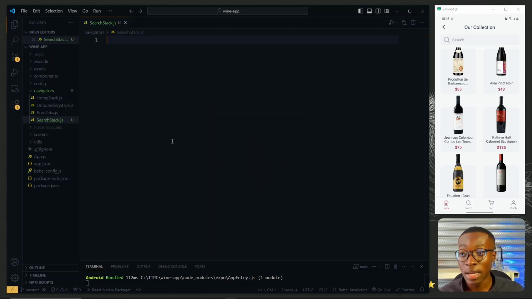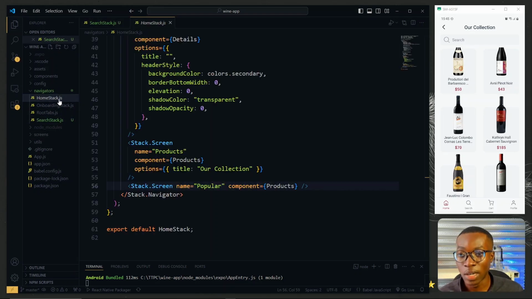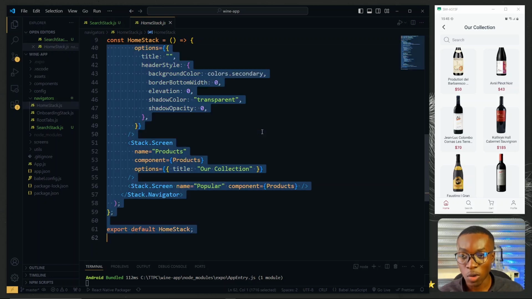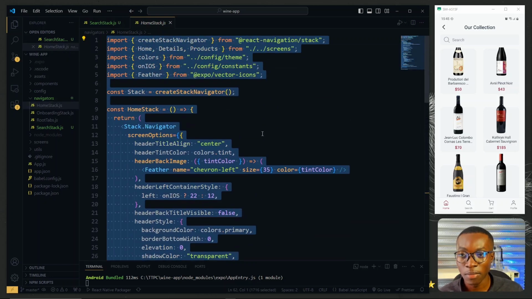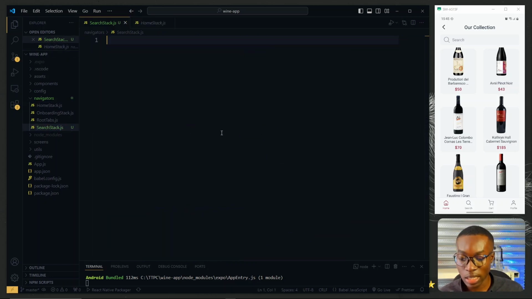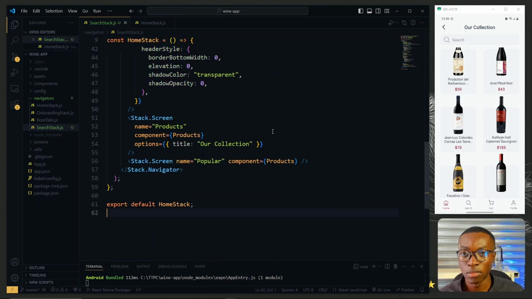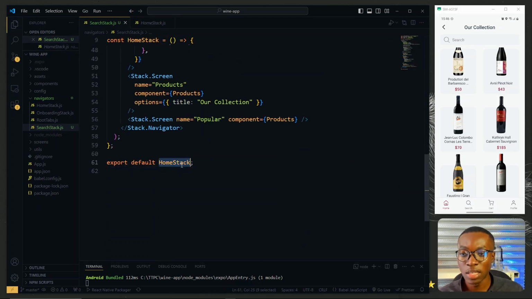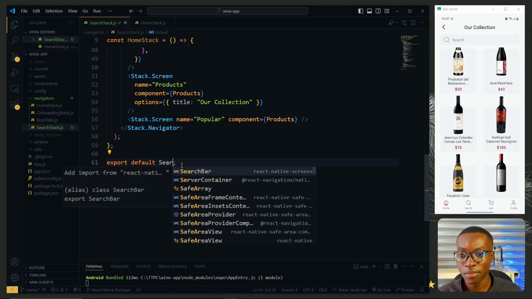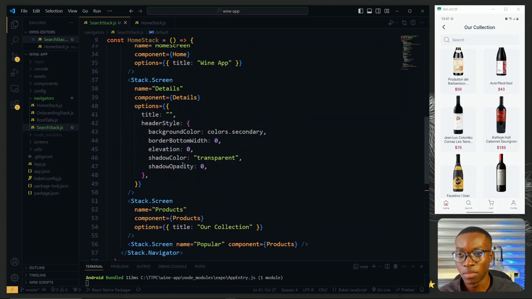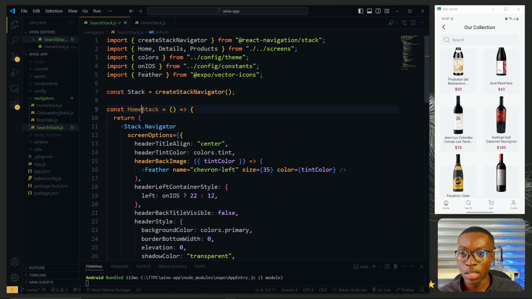Now this will be quite similar to the home stack over here. So we can copy all the content we have here and then paste it in the search stack. Now we update the name starting with exports. So now this is the search stack. Then at the top, we change the home stack once again to search stack.